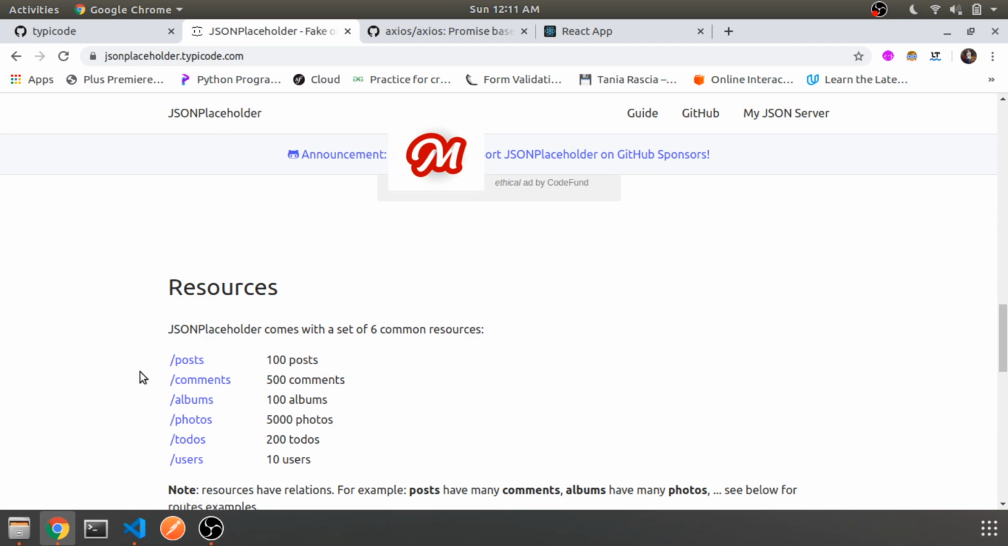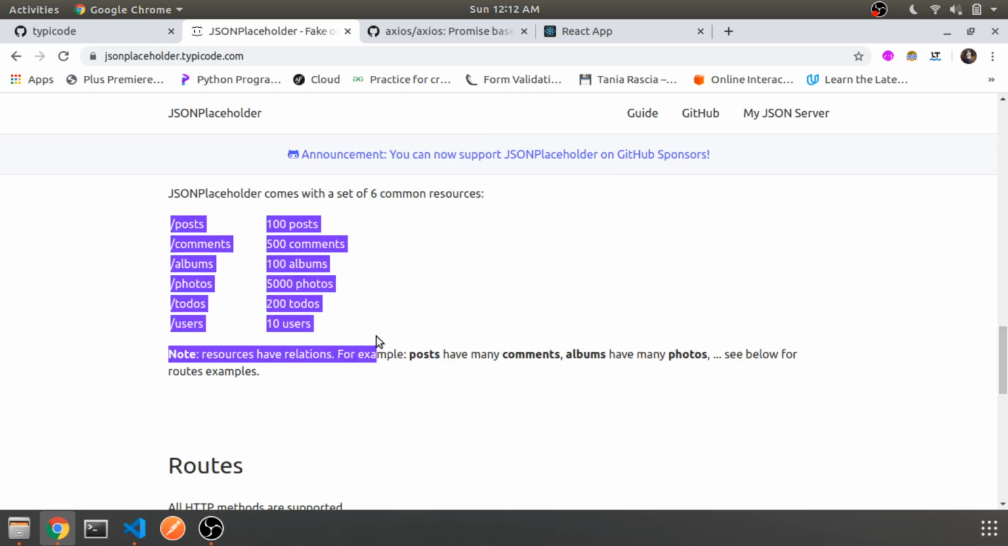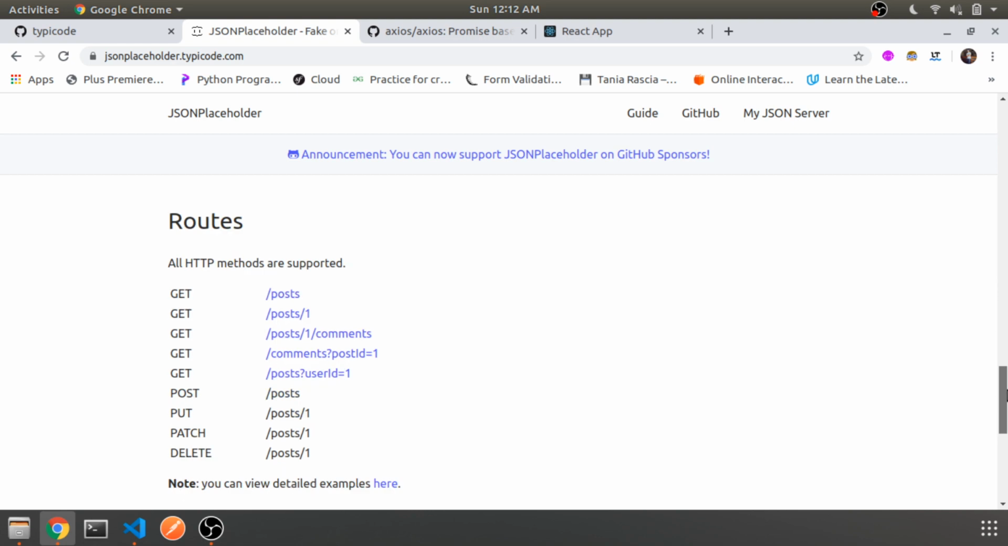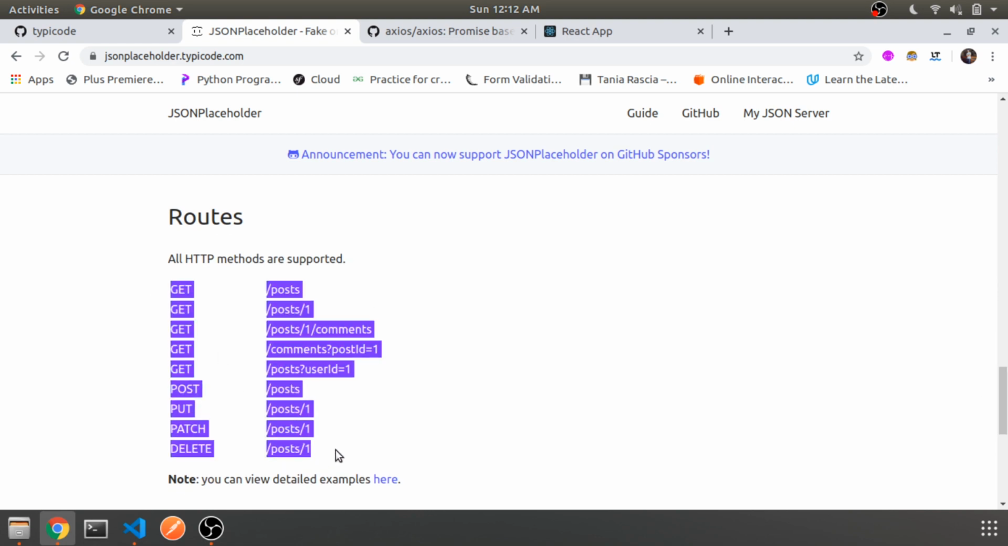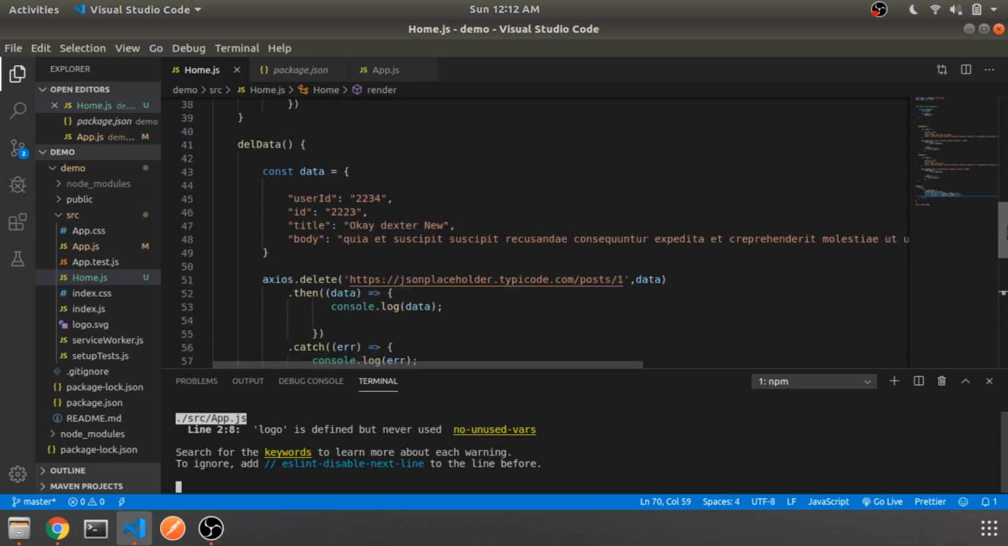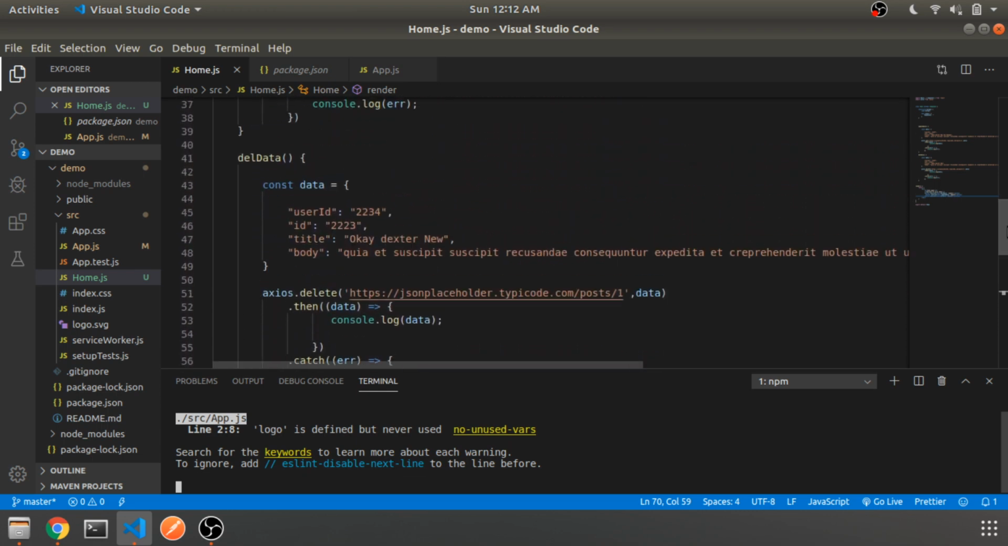So use this URL. You can also use this URL for getting albums, photos, and to-dos and things like that. For basic get, update, delete, and post requests, you can use these routes like I've done over here. Okay, so we are done with the update and delete request. This was a basic idea of how you can use the Axios library in React for performing an asynchronous HTTP or an AJAX request in React using Axios.